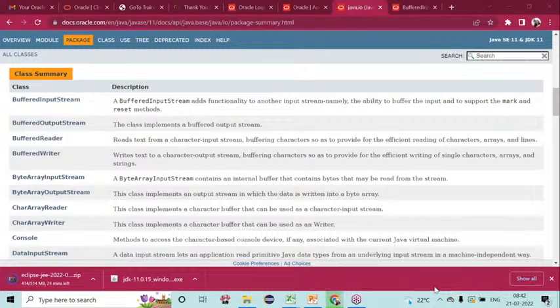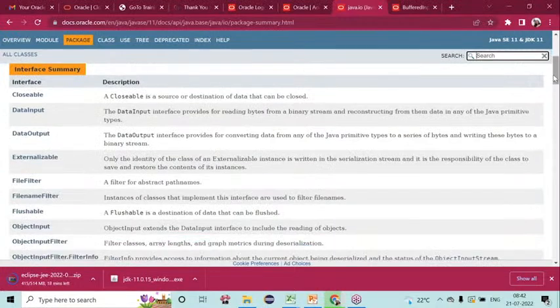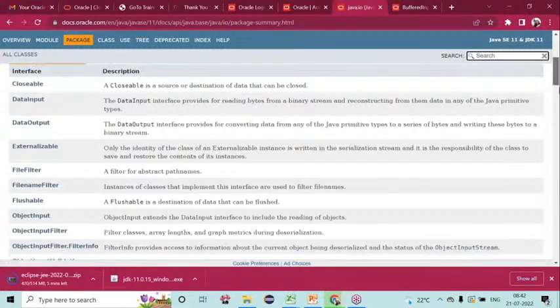Observe, scroll up and see how the naming conventions are followed. Same or not? Camel case. DataInput, Data D caps, Input I caps. DataOutput, Data D caps, Output O caps. Camel case. Observe. These are the naming conventions which need to be followed for classes and interfaces. Click any one of the classes.